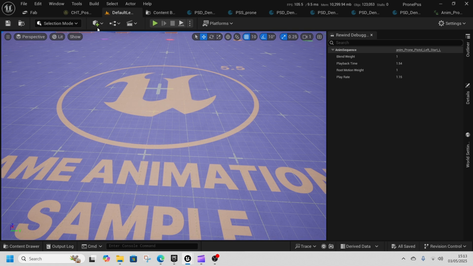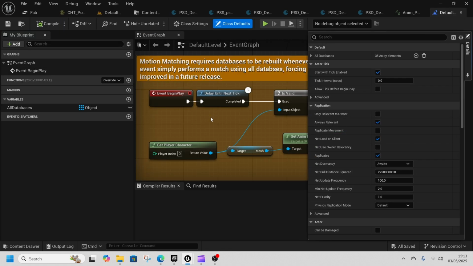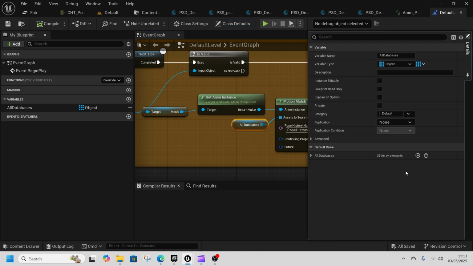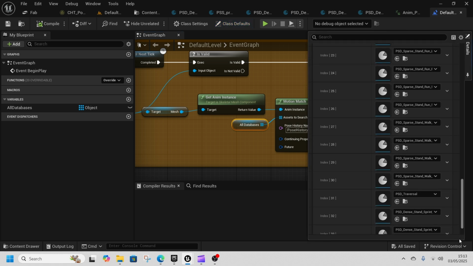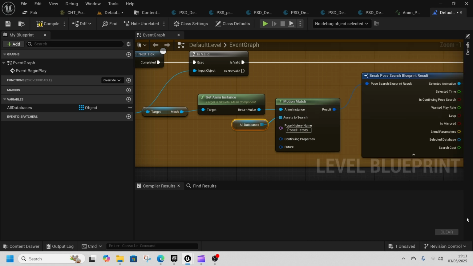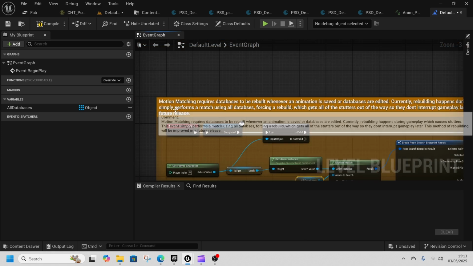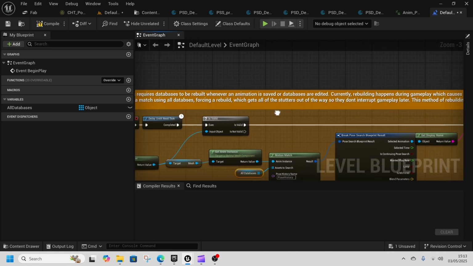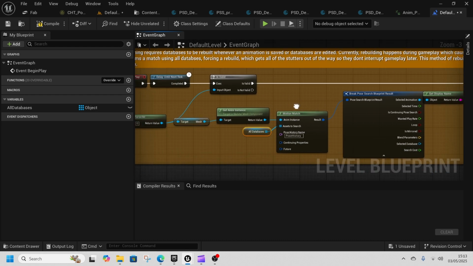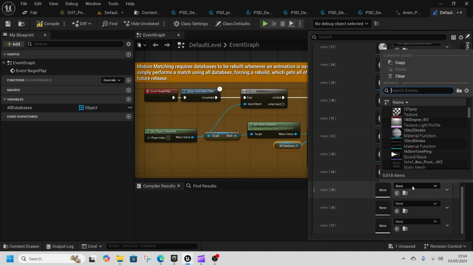The reason we're T-posing at the start of the level is that this actually does use a level blueprint. It's a bit frustrating because I wouldn't have done this. We can go to all databases and add in our new databases here. So our new pose search databases. And if you read this, it says it requires the database to be built whenever an animation is saved or database edit, and currently it happens during gameplay, and that's what causes the stutter and the T-pose. So if we add them in here, we shouldn't get that anymore.